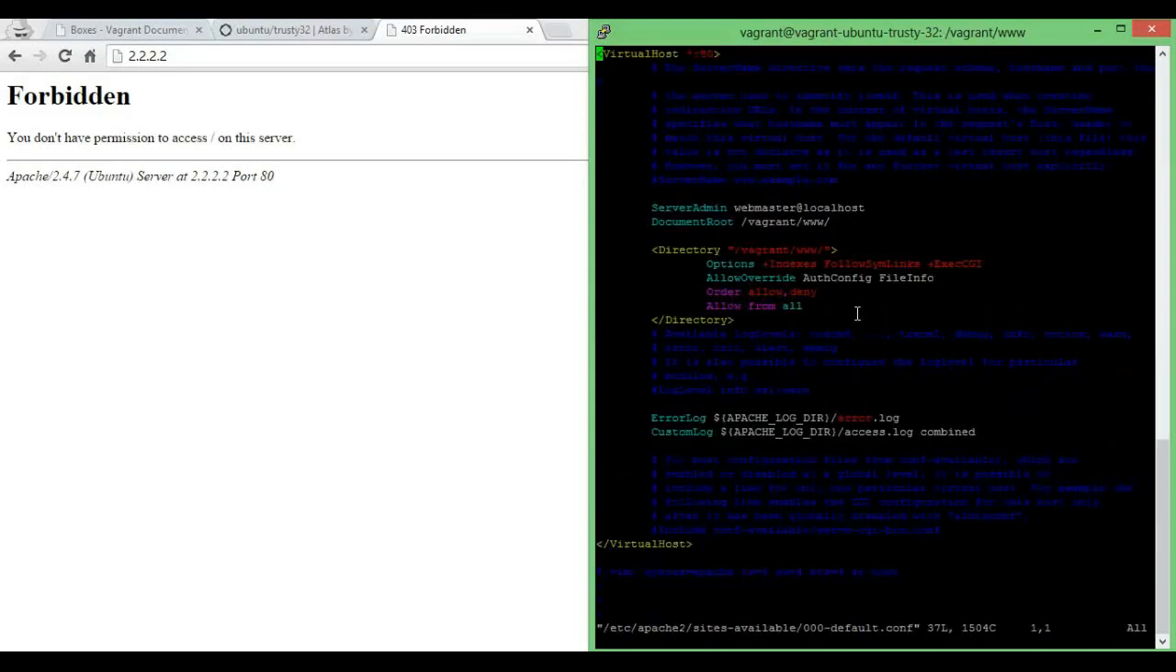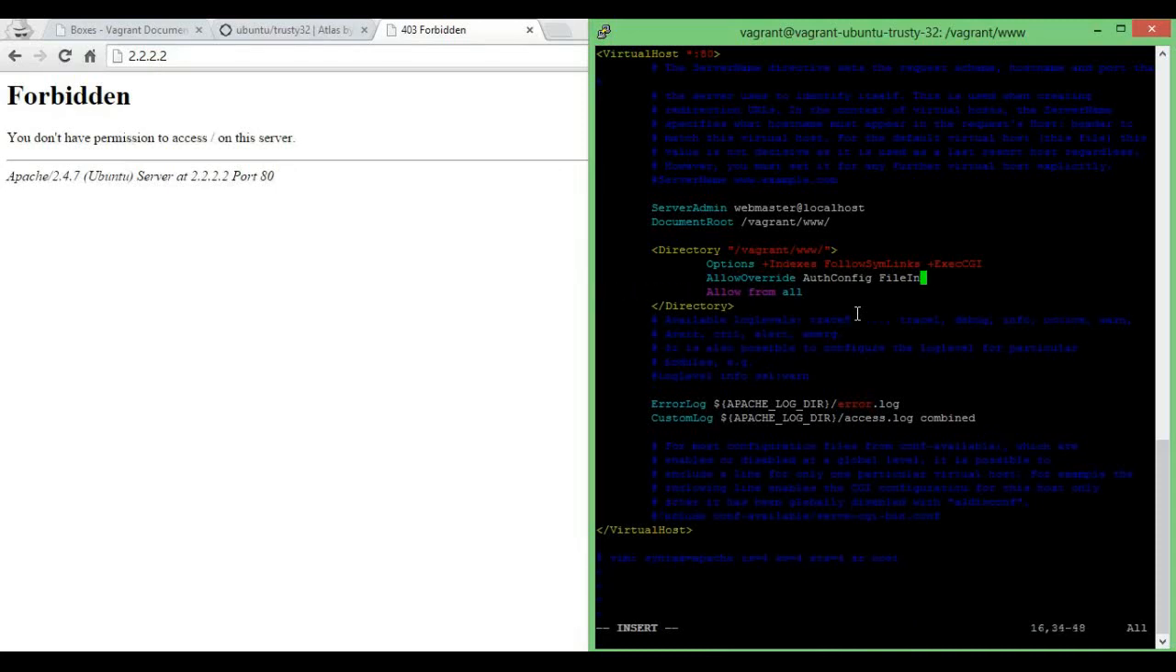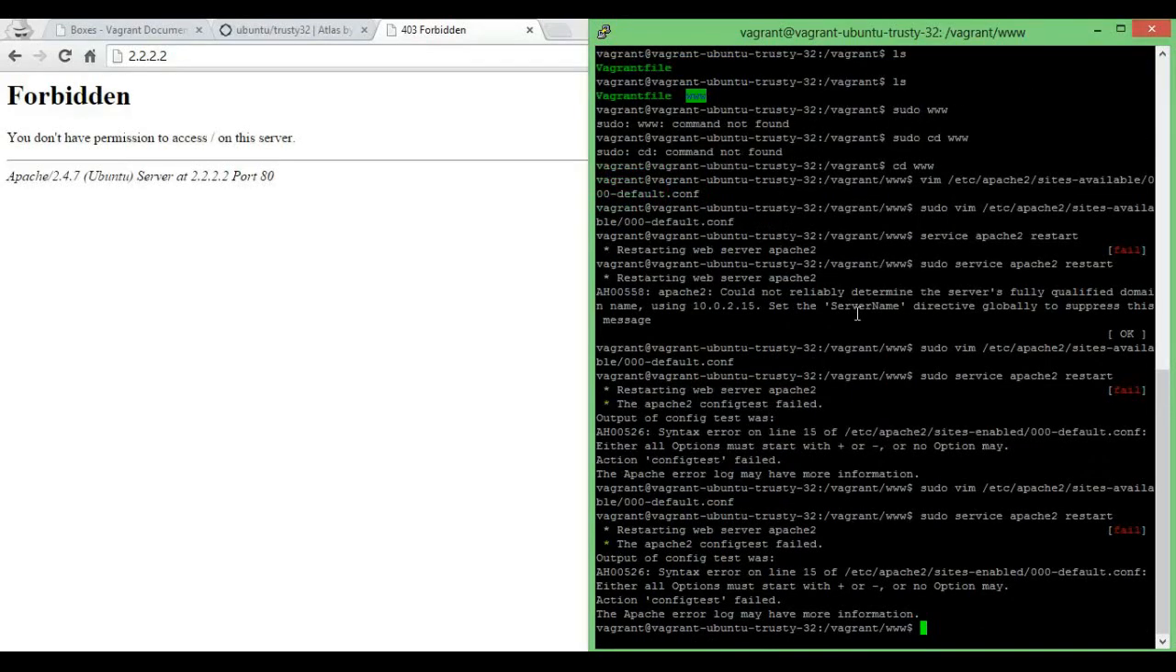Oh, okay, one minute. Sudo vim and then Options Indexes. Insert mode, then you remove this. AllowOverride All, and in here we also just need FollowSymLinks. Hopefully that'll work out. Escape, write quit. Again, one minute, I'll come right back to check.